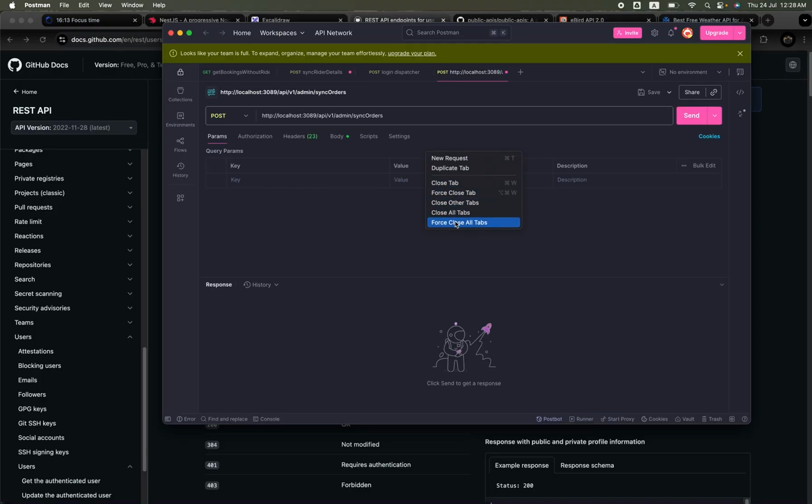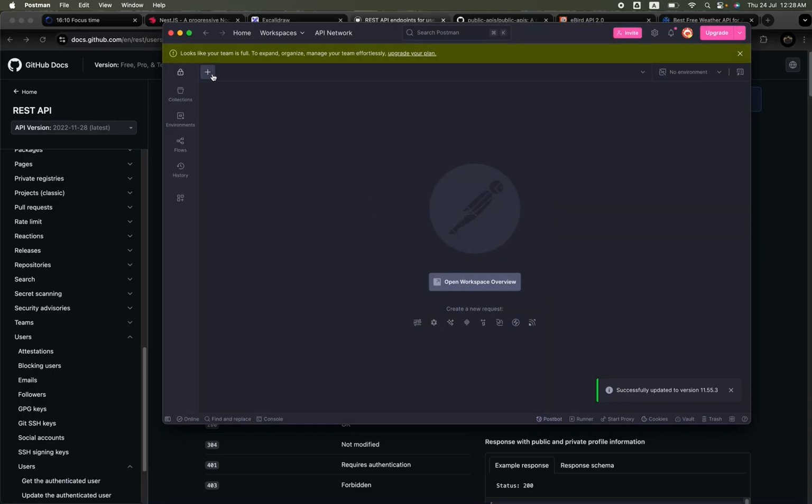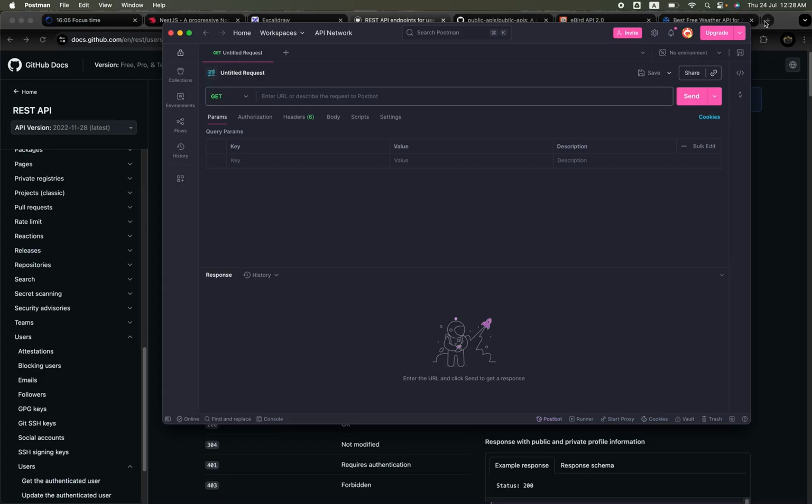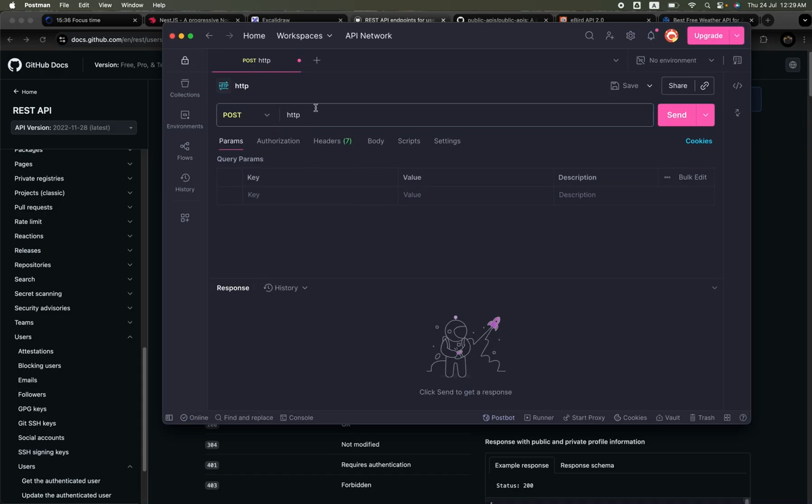Let me close everything. I'm using Postman. You can download Postman if you don't have it. This is used to test REST APIs and GraphQL. I'm gonna send the post request. On every web application, when a user submits the form, it's gonna call a post or put API endpoint. My application is running on port 3000.